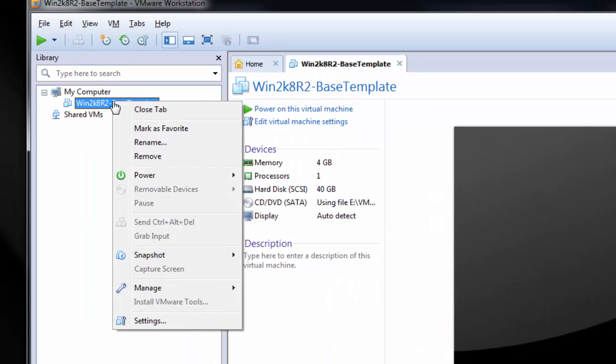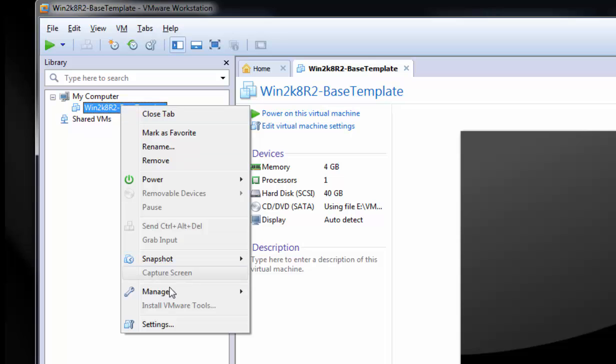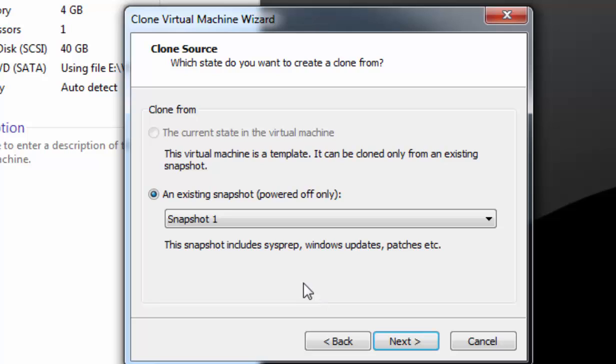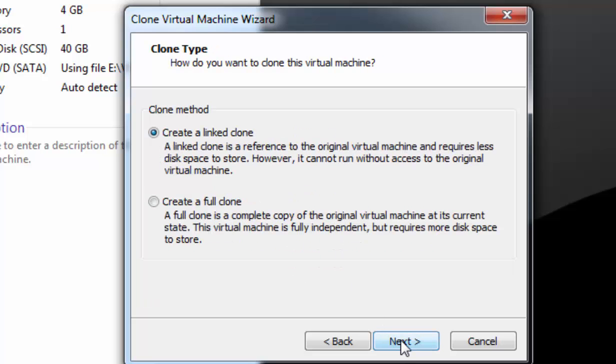Just right click the VM you would like to clone. Go to Manage, click on Clone. Next. Now it is asking us for the snapshot. We created a snapshot which includes the sysprep, Windows updates and the patches. Next. Now it is asking us which clone method we should choose.